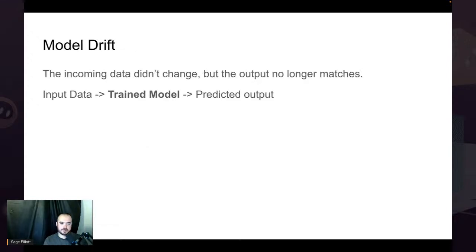And a little bit similar but different, we have model drift. The incoming data didn't really change, but the output no longer matches the results that we're looking for. In this case, we're getting the same data, and our trained model just isn't really representative of the world anymore.